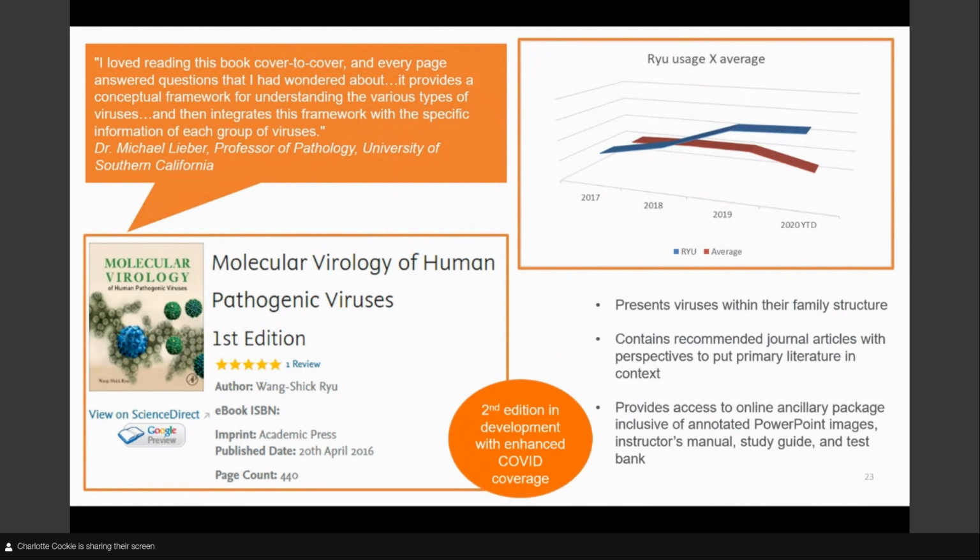A second edition of Molecular Virology of Human Pathogenic Viruses is now in development with planned enhanced coverage of COVID-19, something that researchers are crying out for. This is a fantastic example of how a topic published as book content over 4 years ago is still very much relevant today, and how we are always conscious of updating and releasing new editions to ensure our foundational titles still contain the most up-to-date and relevant research. Again, this highlights the importance of providing a trusted resource to the research community.